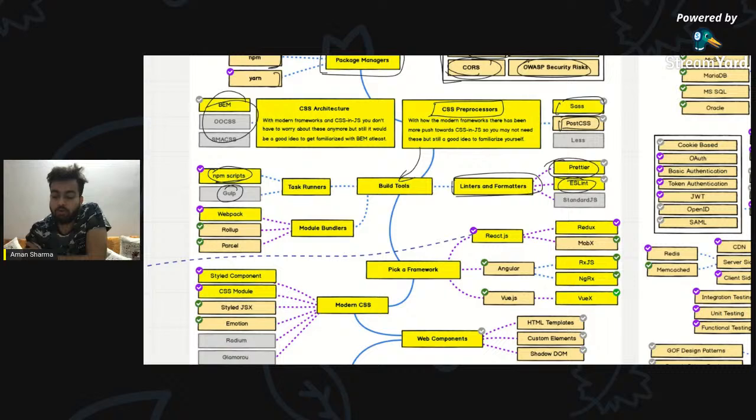And then you have module bundlers. What it means is that when you create the whole application package, when it's getting deployed on a web server or for any other use, you pack all this code that you have created. To pack them, you use module bundlers, which are Webpack, Rollup, and Parcel. Learn any of them, you are good to go.